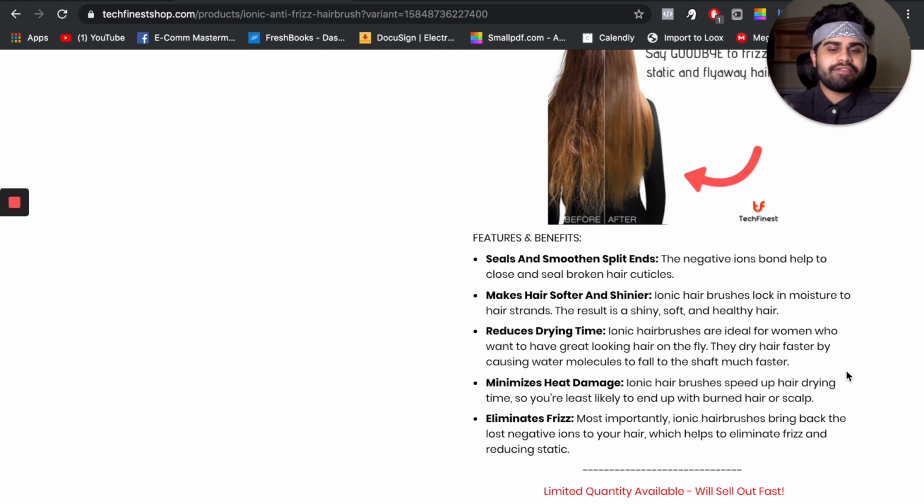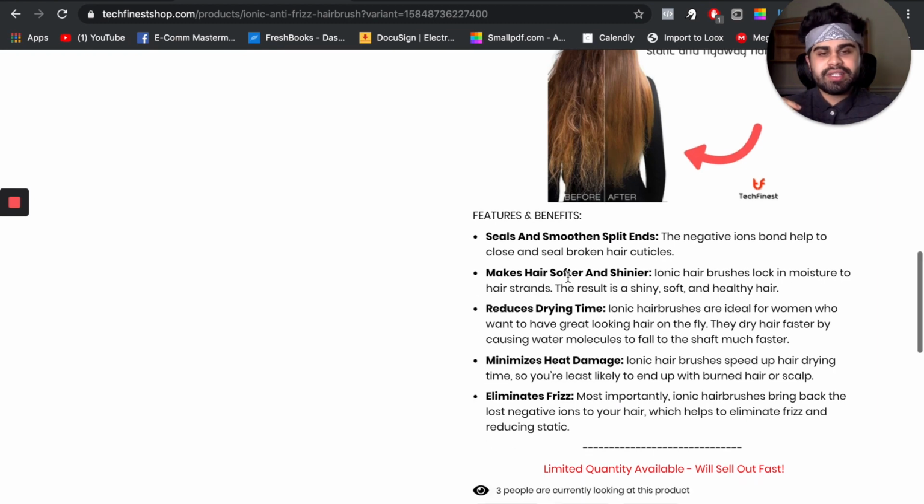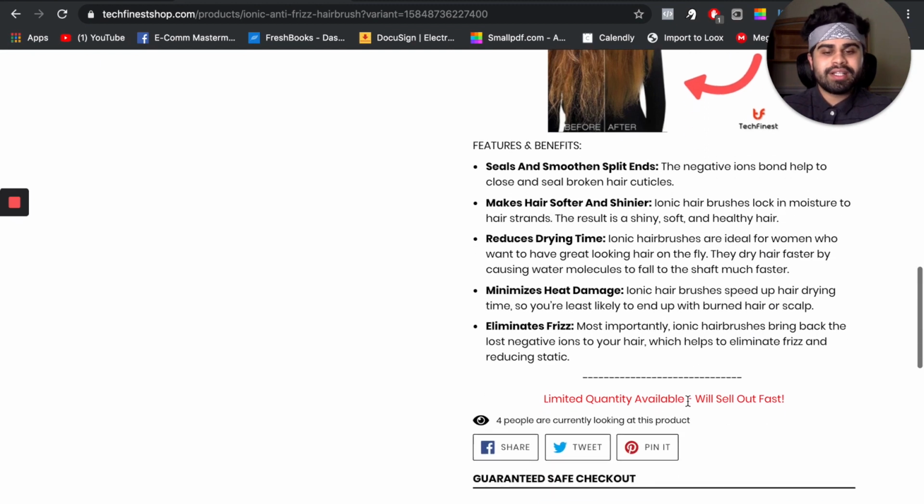Scrolling down, I have features and benefits. It says seals split ends, makes hair softer and shinier, reduces drying time, minimizes heat damage, eliminates frizz. Again, I'm not going to go through and read each one. You can see how I'm using bold words at the start, and I'm saying what each feature is known for and what it does.